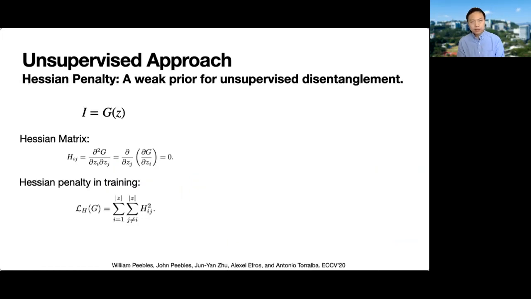So here is another work from Berkeley and MIT. They developed a method called Hessian Penalty, as a weak prior for unsupervised disentanglement. Here the first equation is the generation equation: the image equals the generator applied to the latent variable z.